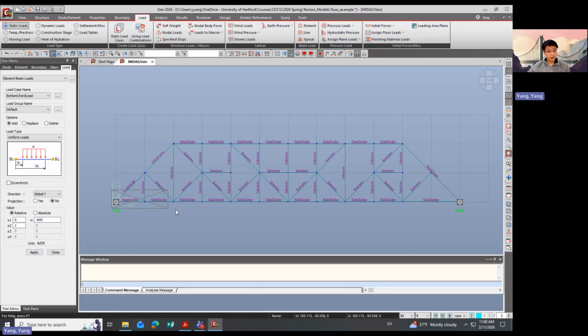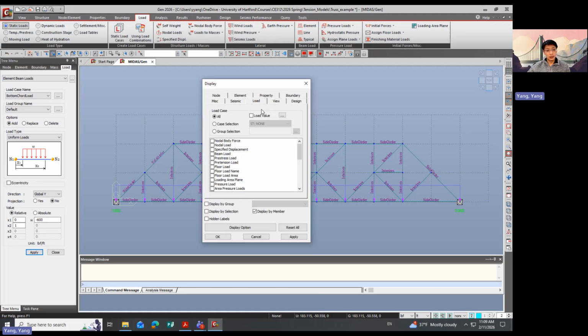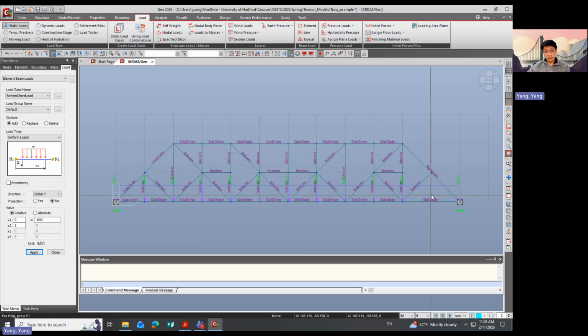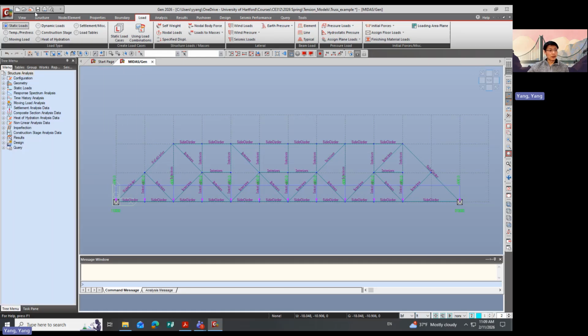So we select all the bottom chord, apply the load. The load has already been applied. And you can also show the load here if you're not sure. You can show the element beam load. It's showing there, and then you can also show the load values. The load values are showing here, 600 over there, but is that 600? Okay, that's minus 600, and the unit is pound per foot. That's all the load we have. We get down here, we save it.